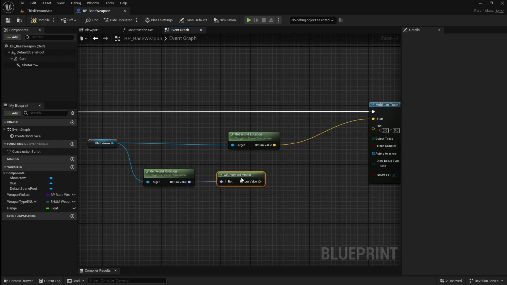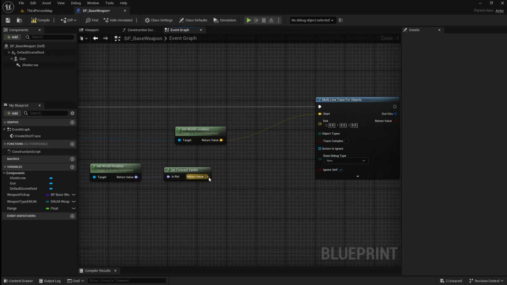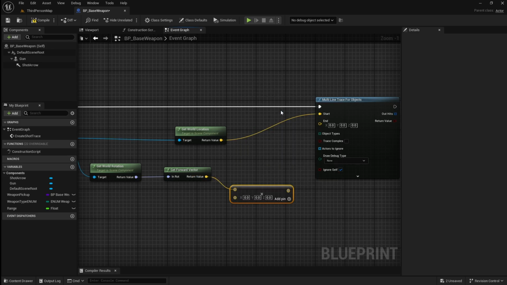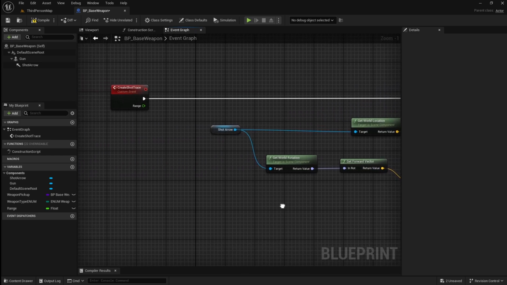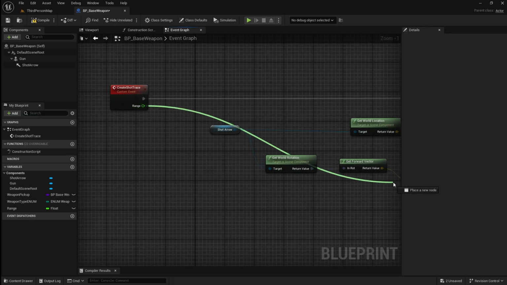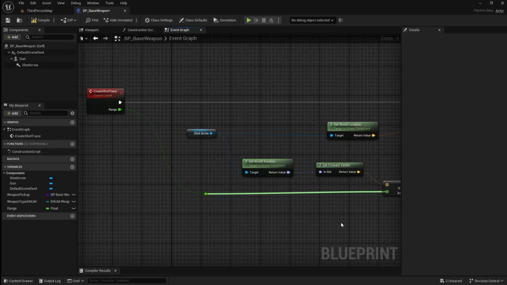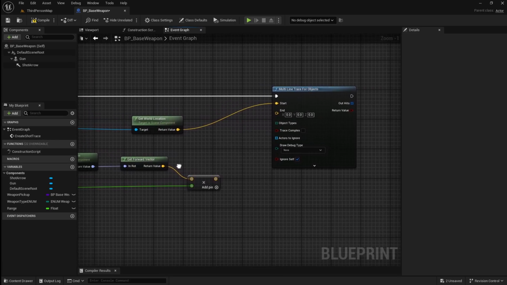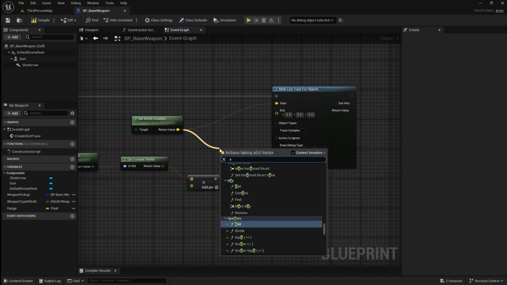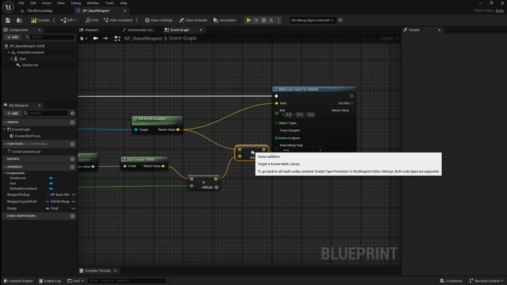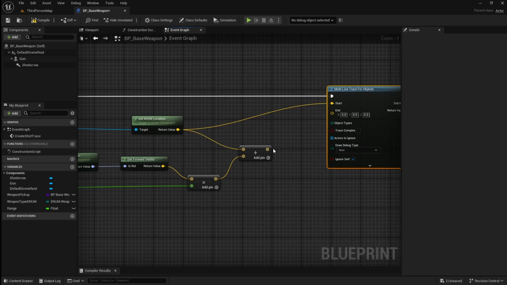However, at the moment this is just one unit line in that direction, so we want to multiply it by a large number. For this we're going to connect up the range, so that we can easily change how far each gun shoots. Next we want to add this to the arrow's world location, so the trace starts at the gun and extends outwards. Then we can just connect this to the end pin.